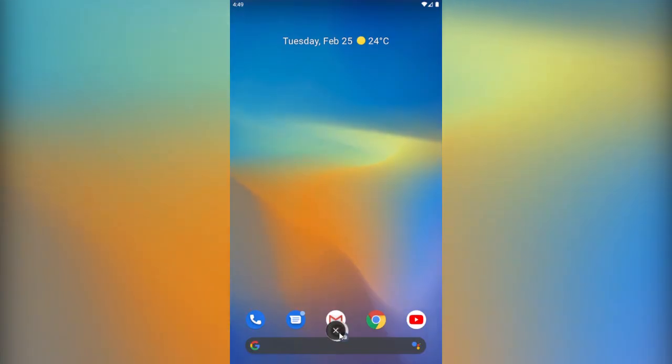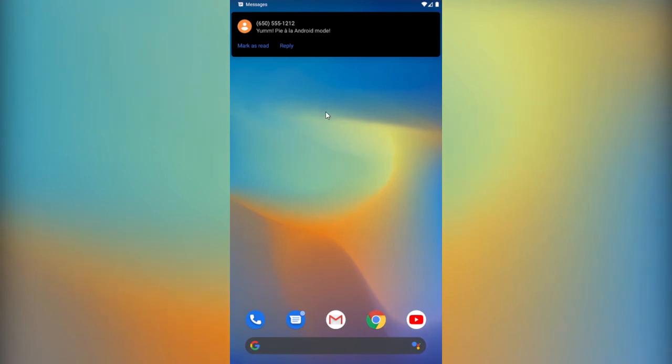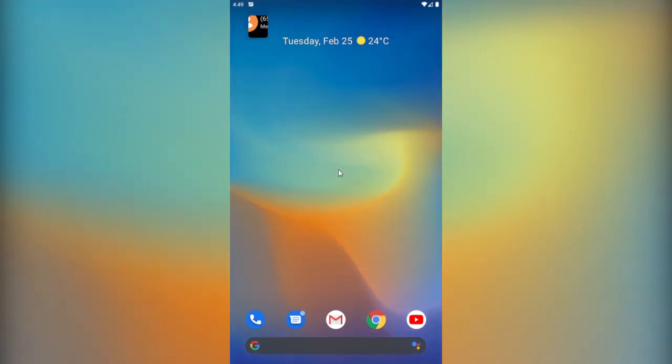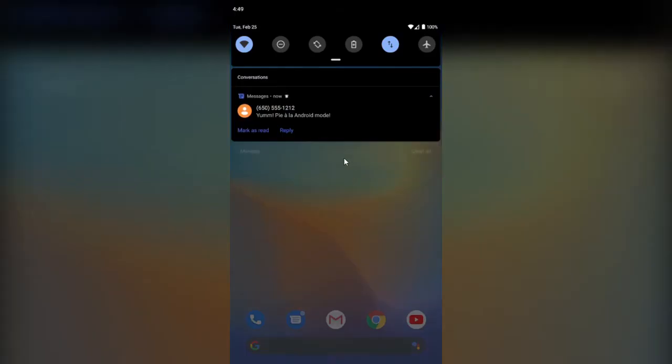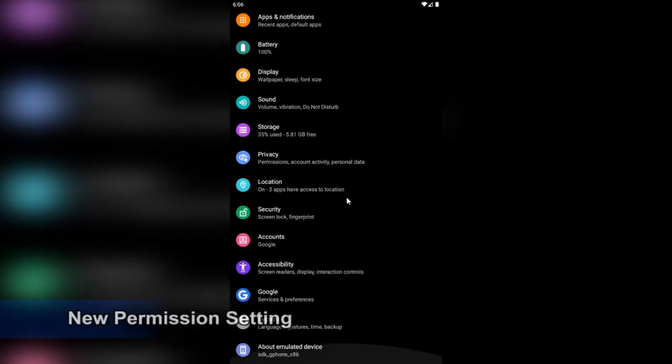But as you can see here, I can open any chat in a bubble and I can interact with the bubble. I can dismiss the bubble as well. So if you're done with the chat, you can dismiss the bubble. You can also disable this chat feature for any particular app if you want to.